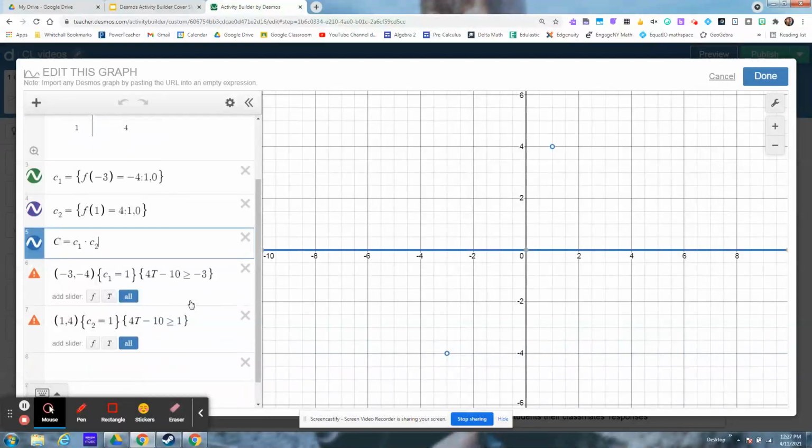Now, here are some fancier bells and whistles that Ryan did that I thought were pretty cool, so I'm going to include them here. Did you notice that when the student's line appeared near this point, if it went through it, the point filled in? That's because of this point right here.